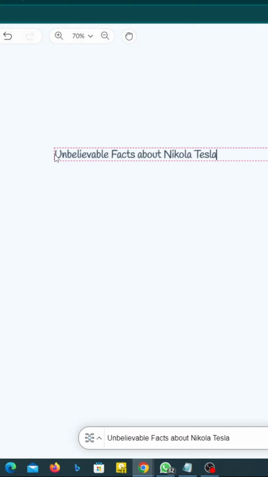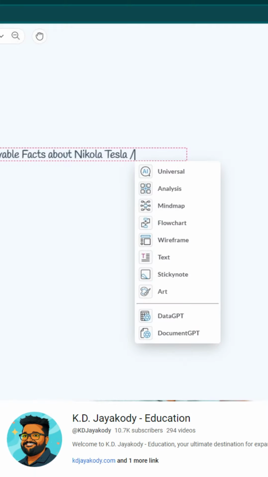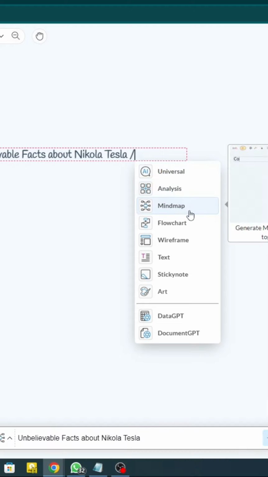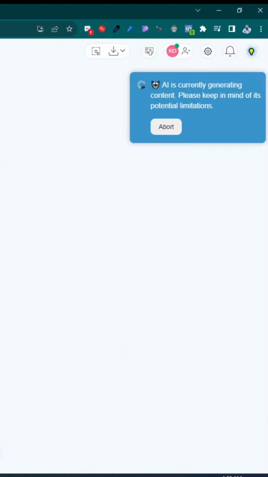Okay, now I've typed the question, but you have to type slash, then you will get more options. Not like ChatGPT, you will get more options. You can select universal, analysis, mind map, flowchart, wireframe, text. So I'm going to click on universal, then AI will decide what to do.